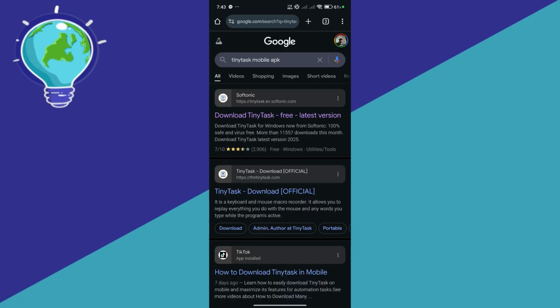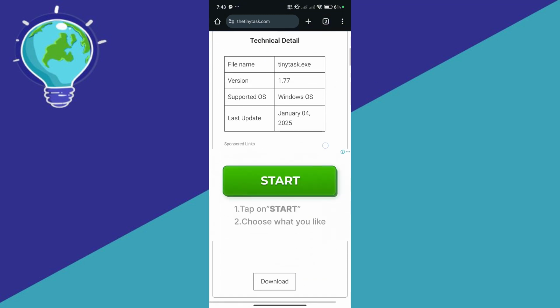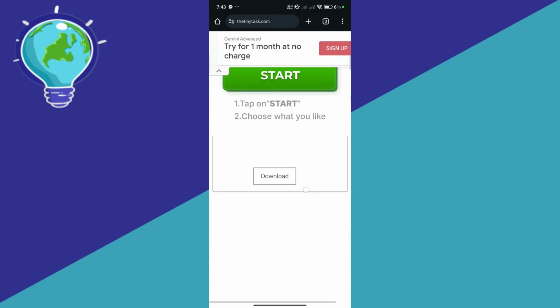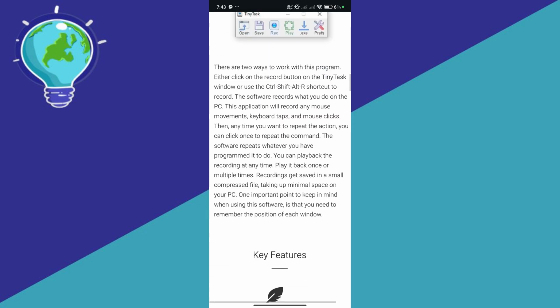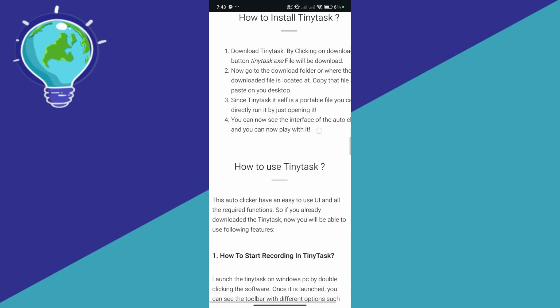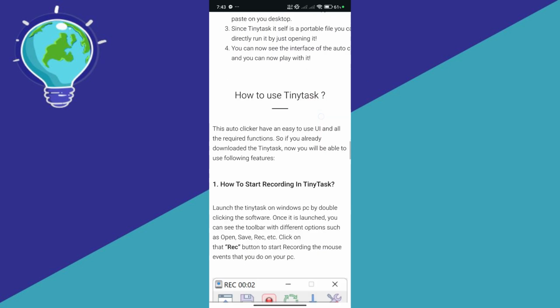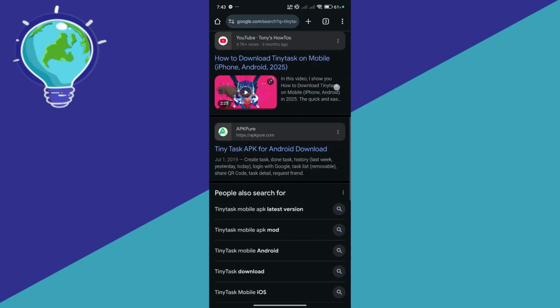So if it's not available, simply look for another platform where you could do it, as you can see. And for example, this one, simply click on download for this one and you should be able to download the TinyTask app into your device. And you should be able to use any of its features. This is mainly for desktop, but let's see if we should be able to find a mobile version over here.